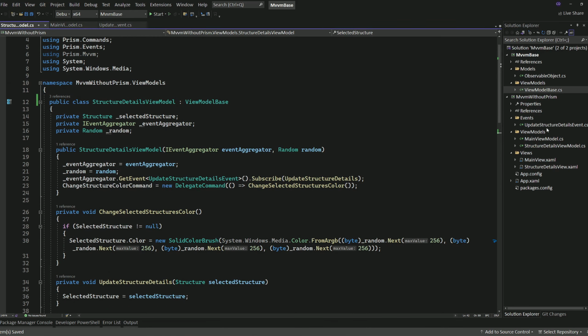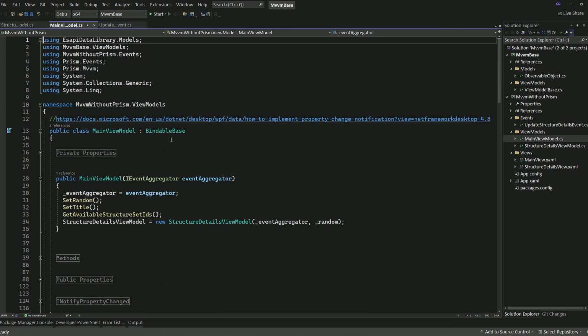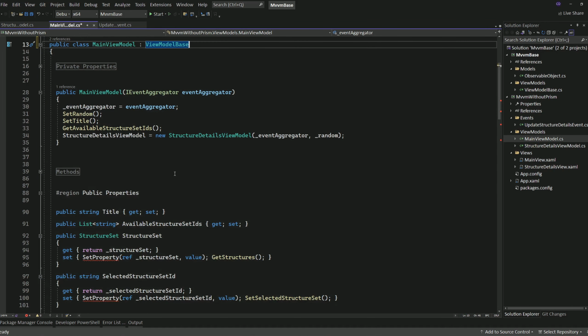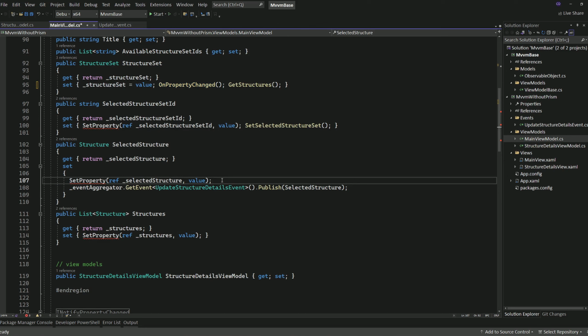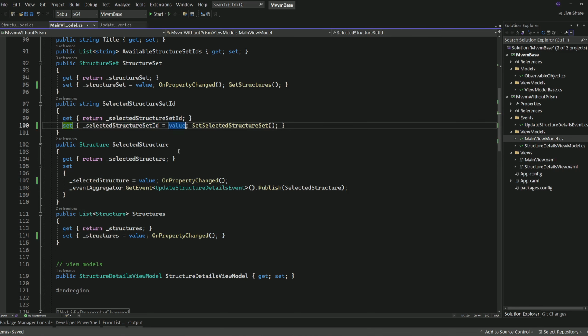So we're in the structure details view model. Let's also do the same thing for this. We'll need to inherit from the view model base instead. And then in the public properties, we need to update these. I'll just do that really quickly. Let me go ahead and copy this. We'll do that here, and we'll do this here. And actually, thank you, Copilot. It figured out what I was trying to do, and it made those updates for us.